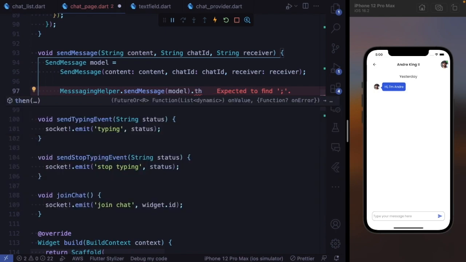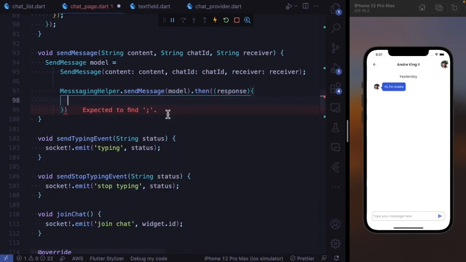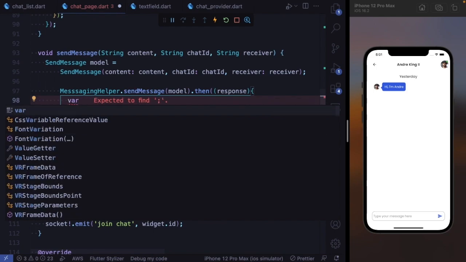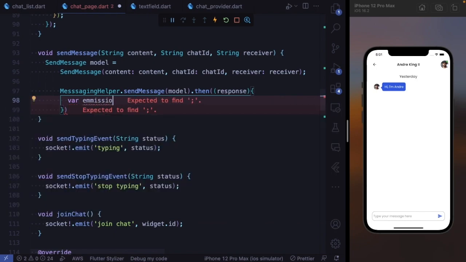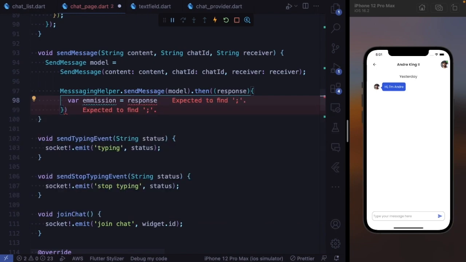So here we need to use then. This value, let's just change it to response. So here we need to have a variable. We need to emit the message to our backend as soon as we send it. So we send the message to our backend and we need to emit it to our sockets. That's the process. So let's give it a name. Let's just call it emission here. Is equal to, so in our response, we pass the list dynamic.